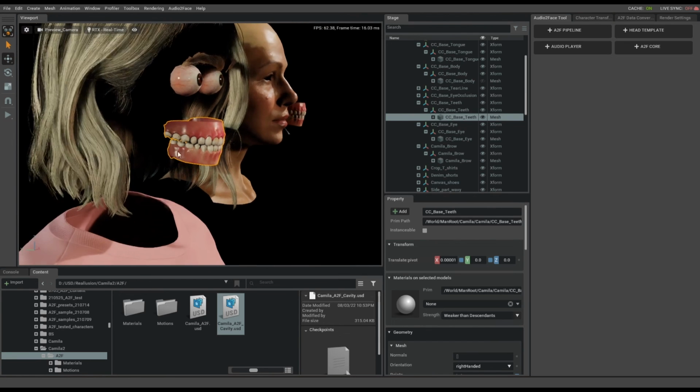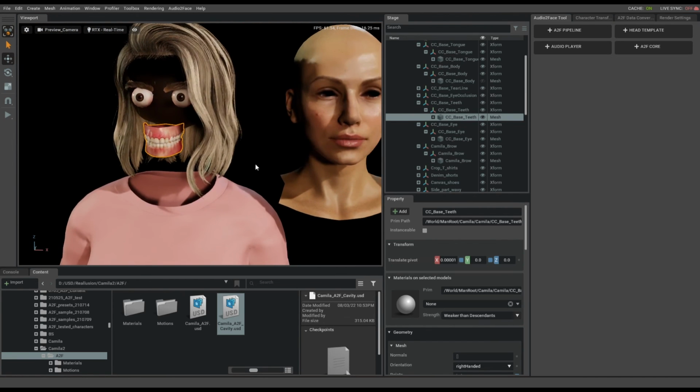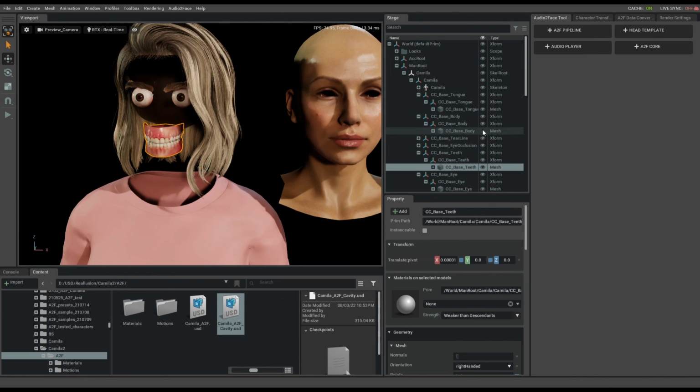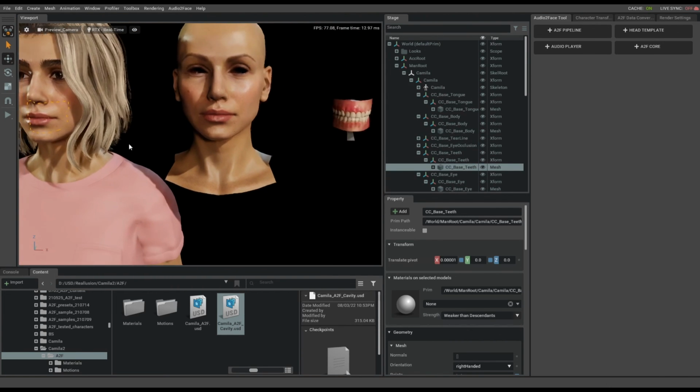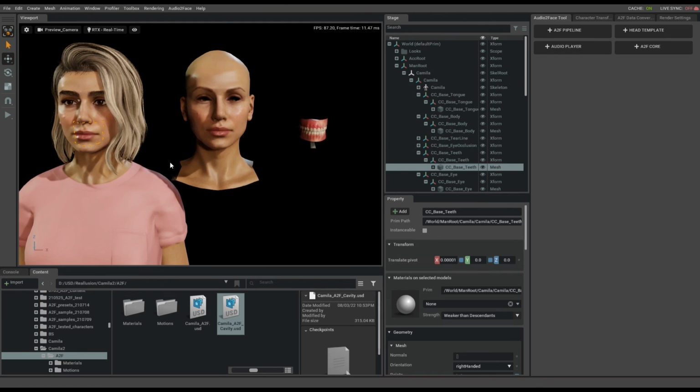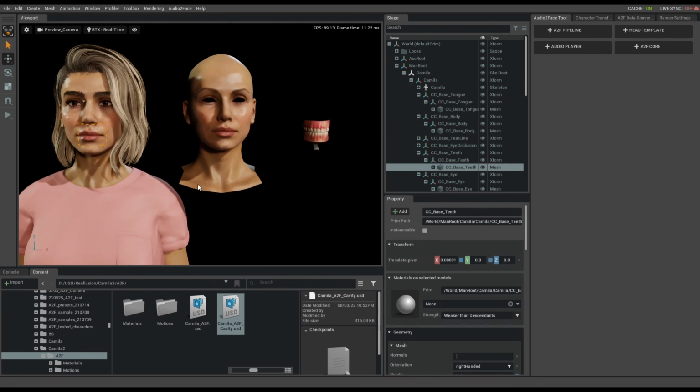Let's see if there is anything else. I guess that's all for the whole meshes, and we can then go to the next steps to prepare the meshes.